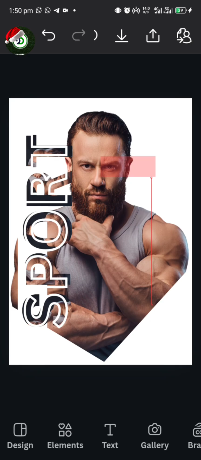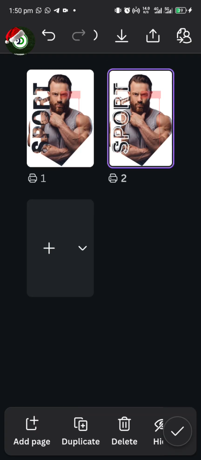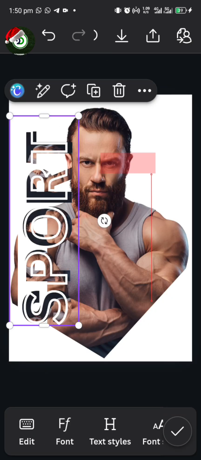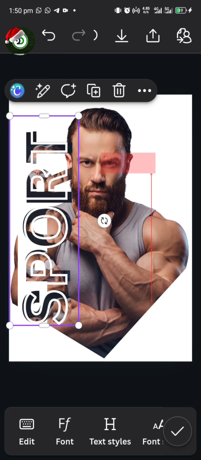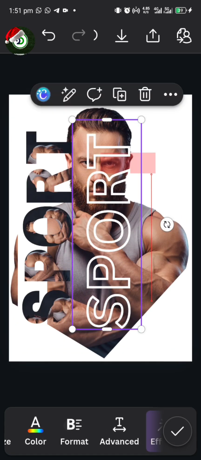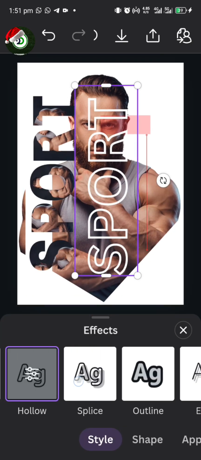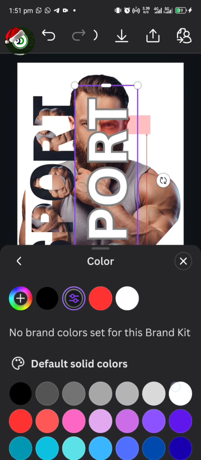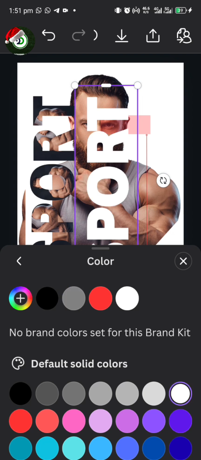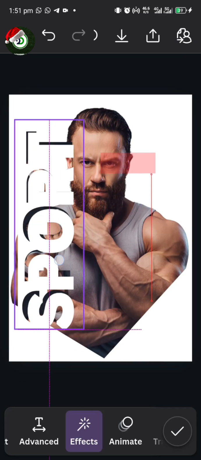So this is another pattern. You can take this down here. All right, duplicate again, and then bring it up, the third one. This time around, instead of using hollow, I can decide to go back to effect, and let's use the outline. Click on outline, turn the color to white, this white color. All right, so then you can bring it up this way again.